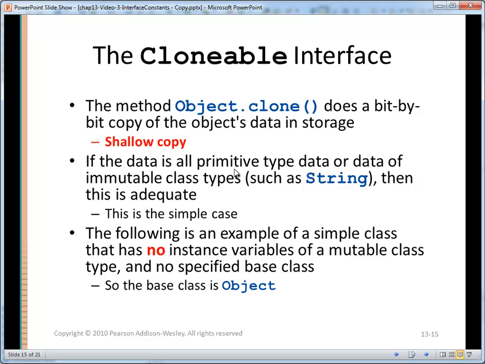Now, by default, the method clone of Object that we inherit does a bit-by-bit copy of the object's data in storage. So this will give us a shallow copy. And this is okay if the data is all primitive type data or data of immutable class type such as String. We had a first name, last name for Emily Need before, that's fine.